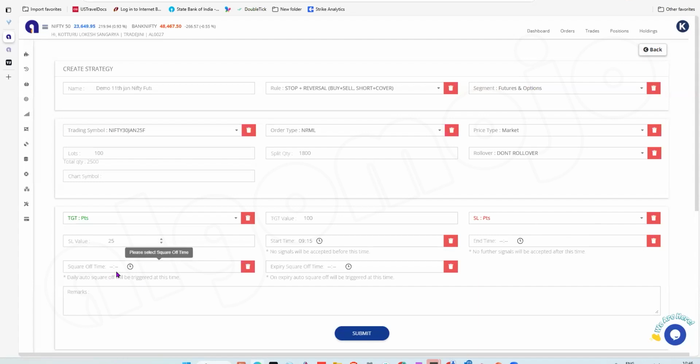Then square off time, you can specify at what time you want to square off. If it's an MIS order, if you want to do a square off at 2:30 or 3 o'clock, you can set that. And expiry square off is for the expiry day, when you want to square off instead of waiting till the last moment. If you want to square off and roll over around 2:15 or 1 o'clock, whatever time you prefer, you can set that also. So as per your settings, the positions will be either squared off or rolled over depending on the requirement. So these are some of the things that are mandatory to be updated.